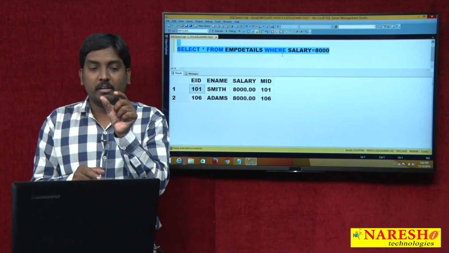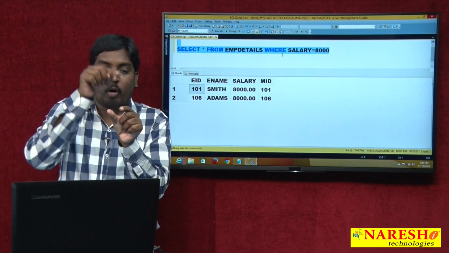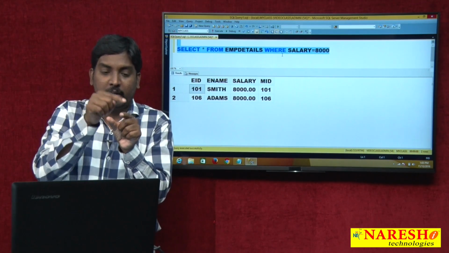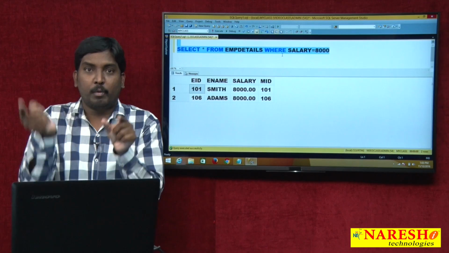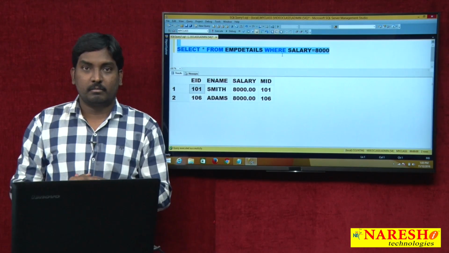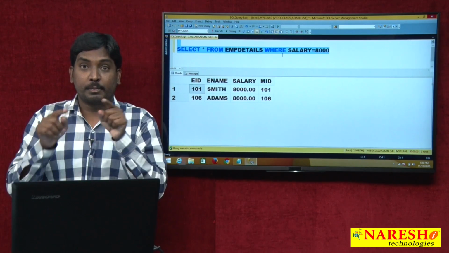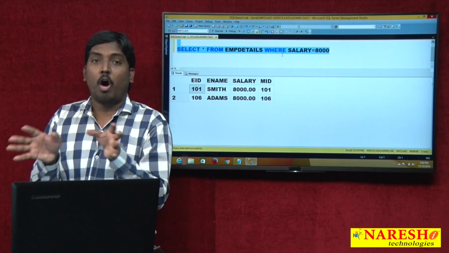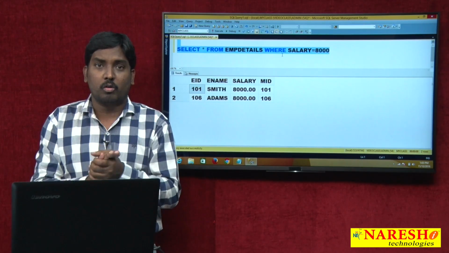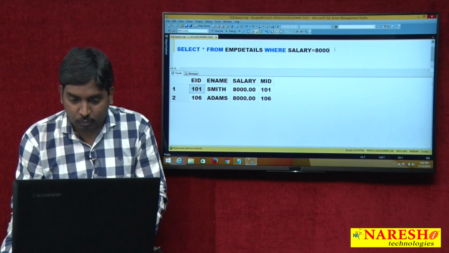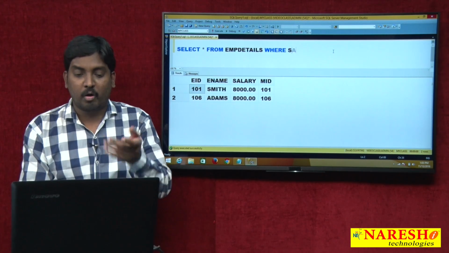So what I am asking here is: write a query to display employee details getting the same salary as the employee Smith. That means first of all, I want to know how much salary Smith is getting. As per this information, what I know is only the employee name.